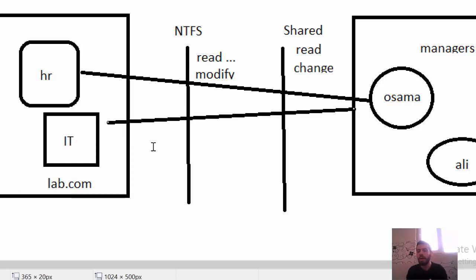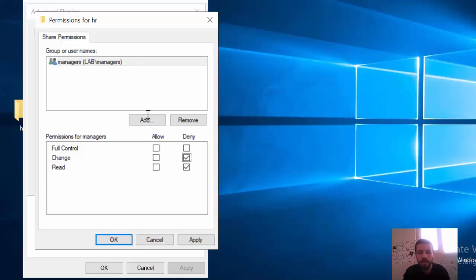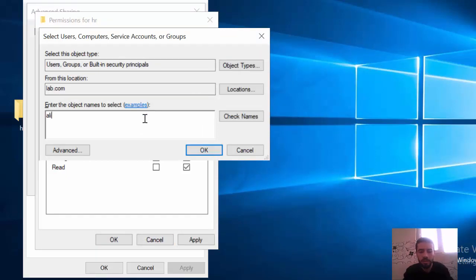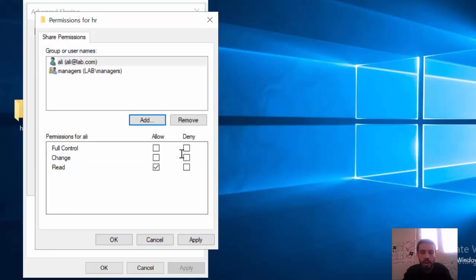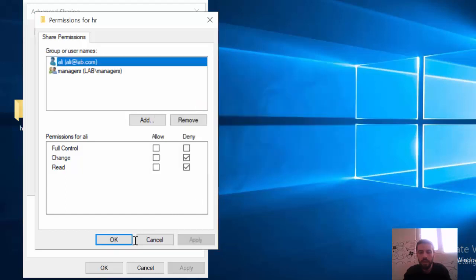I cannot do that because Ali is a member of the group. So I just go to the Ali, just Ali, not go all the group. Go just to Ali. Just add Ali here. Okay, and give him deny permission on this, for example, on this folder, any folder that I want, and apply, and OK.